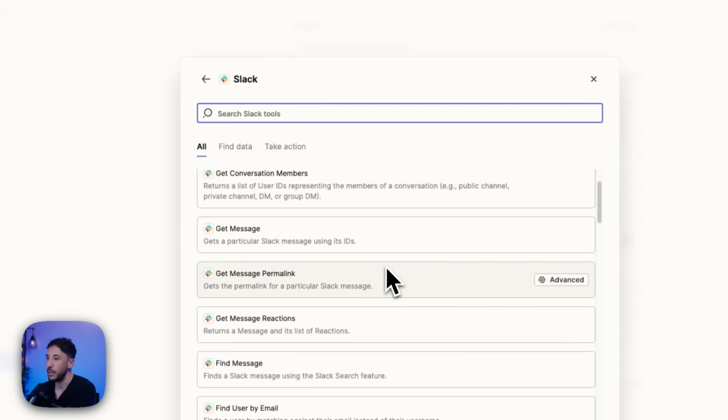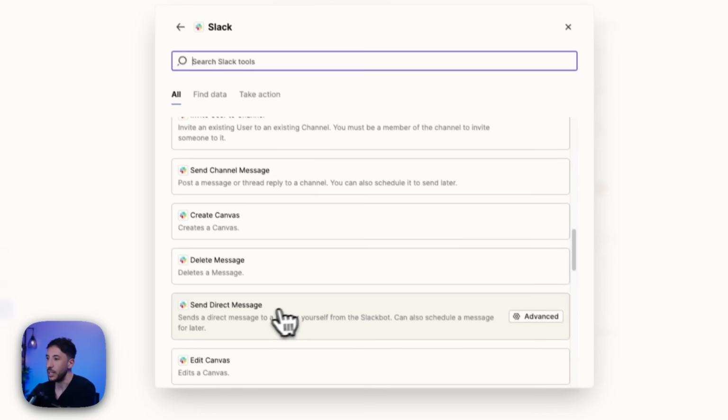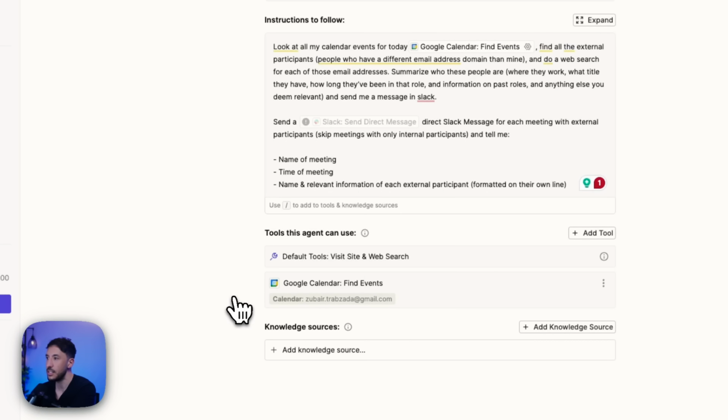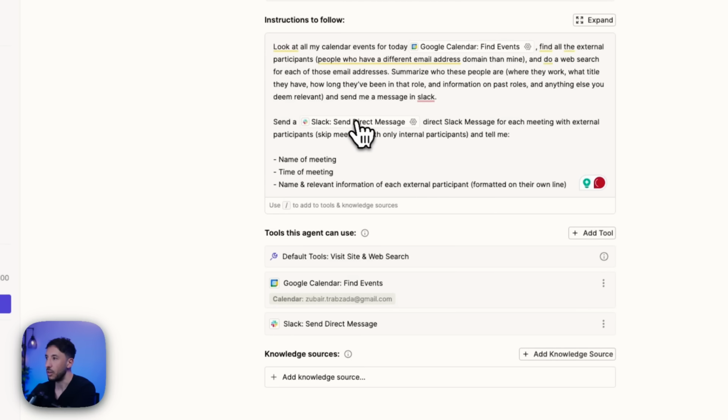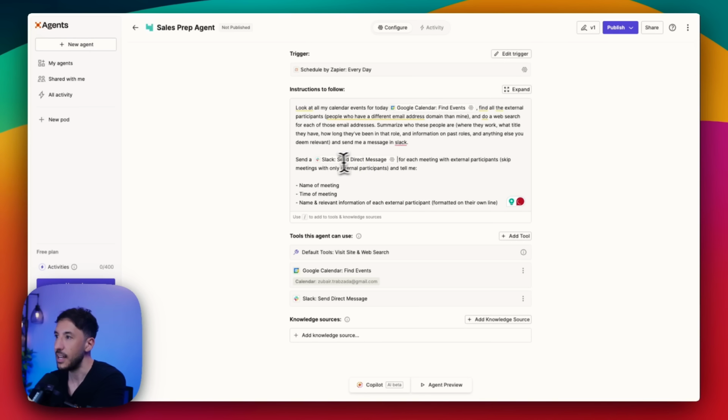This time, because we need to send ourselves a message, I'm going to go ahead and scroll down and click send direct message. I'm going to choose this because this is exactly what we're looking for, right? Send a direct message. So I can even get rid of this part right here because it already says that. Send a Slack message here. Actually, I don't even need to have this send in here.